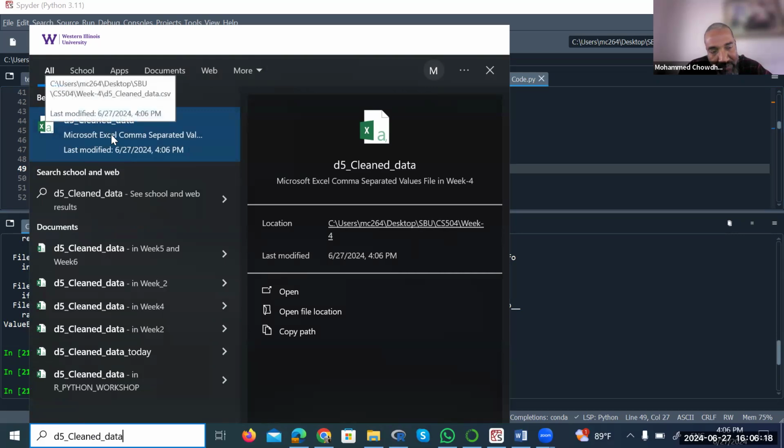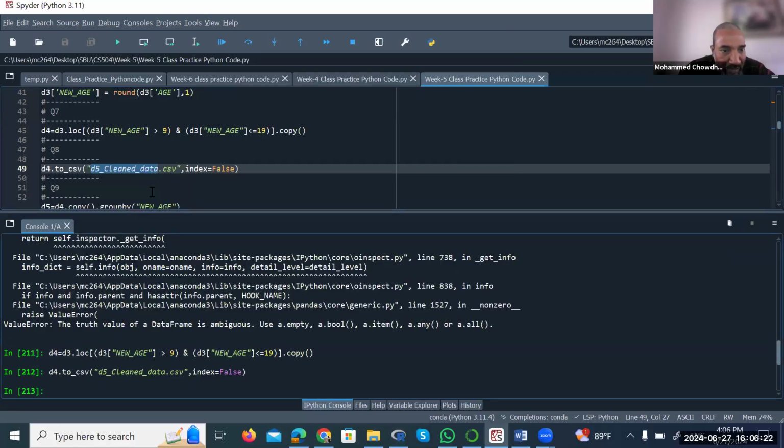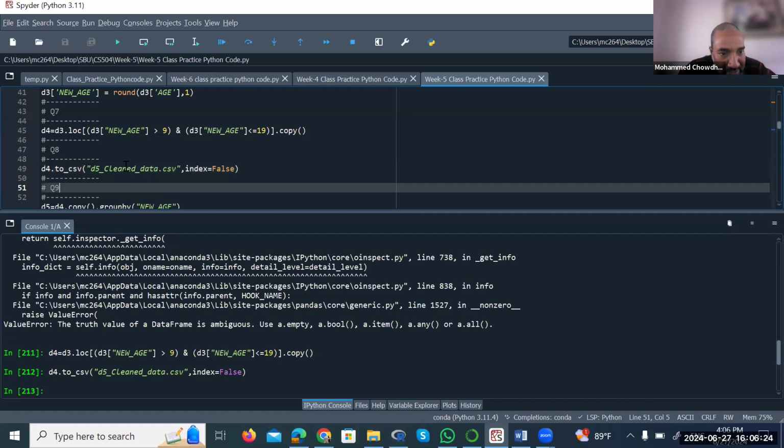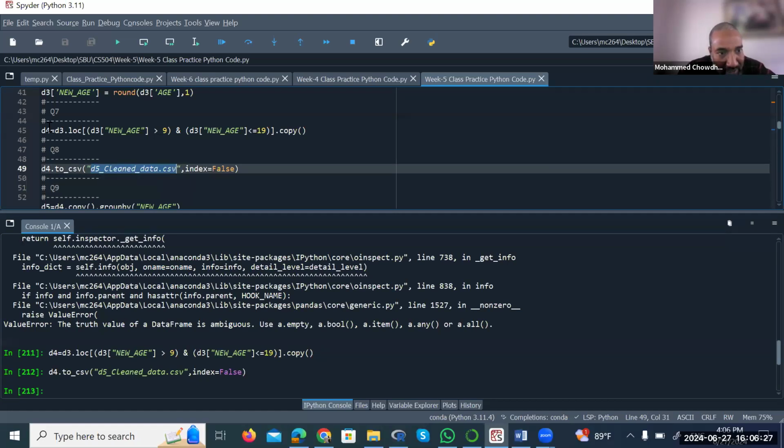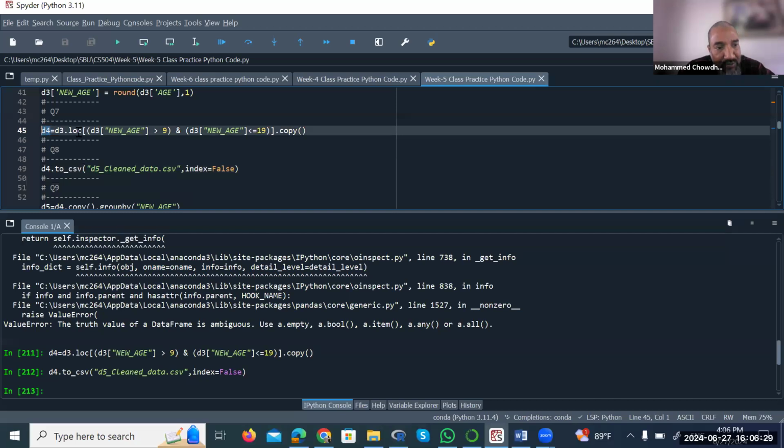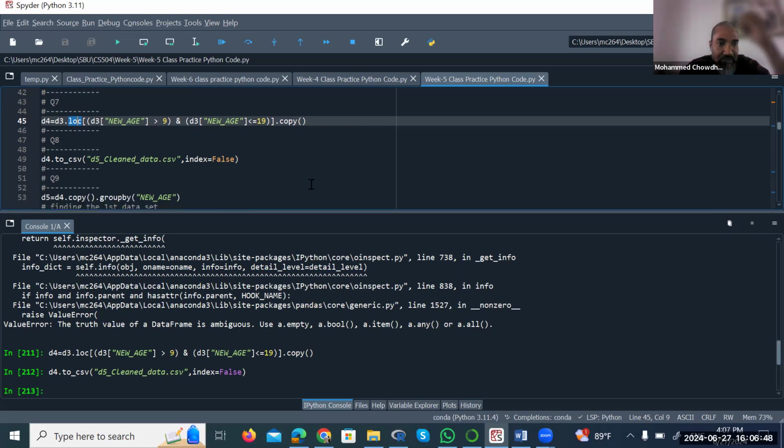So this is the D5_clean_data, which I have created as a new name, but this is actually the default data. I created the default data and saved it somewhere in my computer. Okay. So question number 8 tells you how to export clean data to somewhere in your computer, and where it should be saved. It should be saved in your working directory.